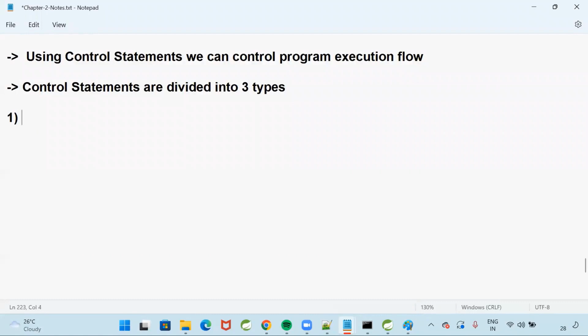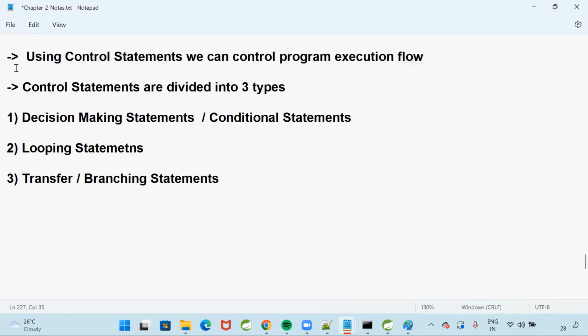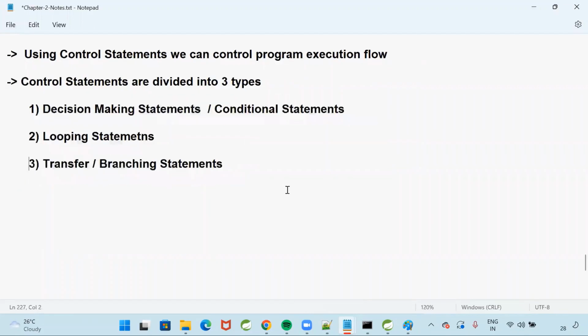What are those 3 types? First one is decision-making statements, or it is also called conditional statements. Second one, looping statements. Third one is transfer or branching statements. How many types of control statements are available in Java? There are 3 types of control statements available in Java.